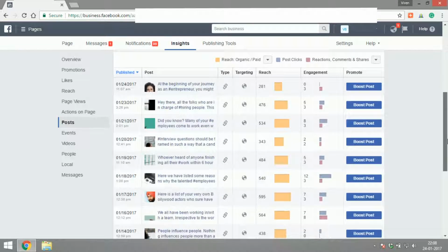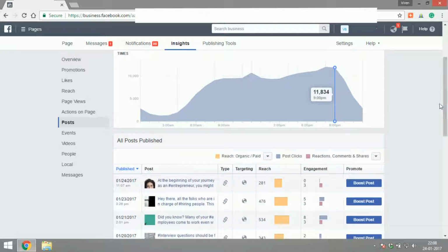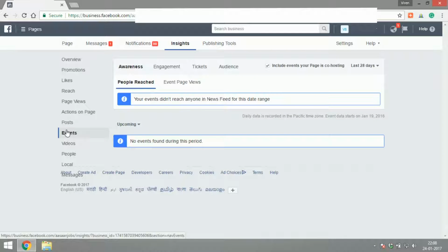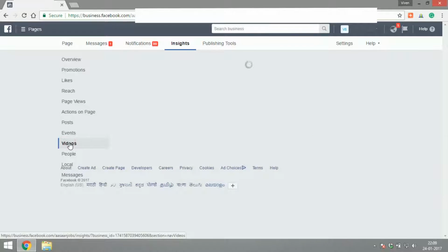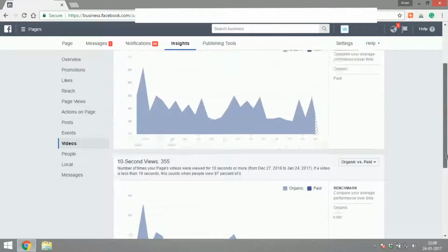You can check out the posts that the page has published, and you can check out its reach, engagement. You can promote it from here. If you have events on your page, the events tab will give you a lot of idea about how engaging your event is, how many tickets were sold, the audience, and things like that. But this page has no events. There's a separate section for videos, which is going to show you the reach of your videos. As you can see, over different days, all of this is organic reach, and there is no paid reach that I have for videos on this page.